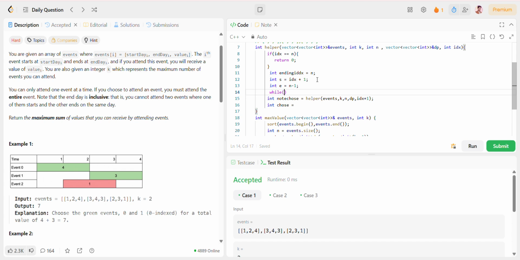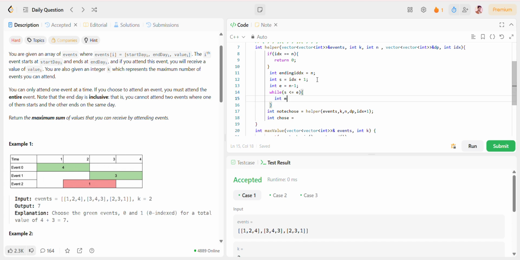Now I will use a binary search, which of course you would be familiar with, because if you are not familiar with that, I don't think you should come here. First of all, you should learn those basic things.